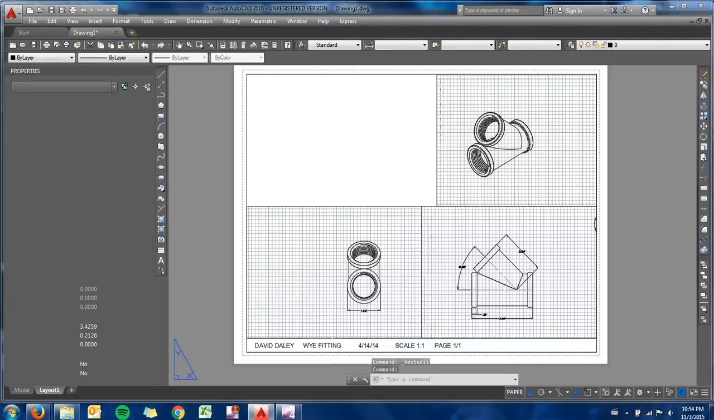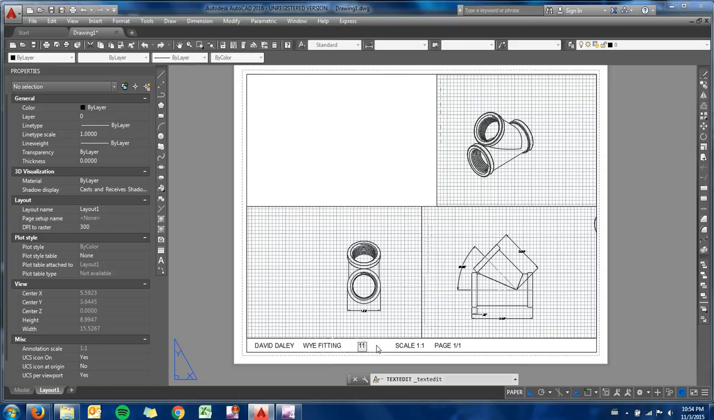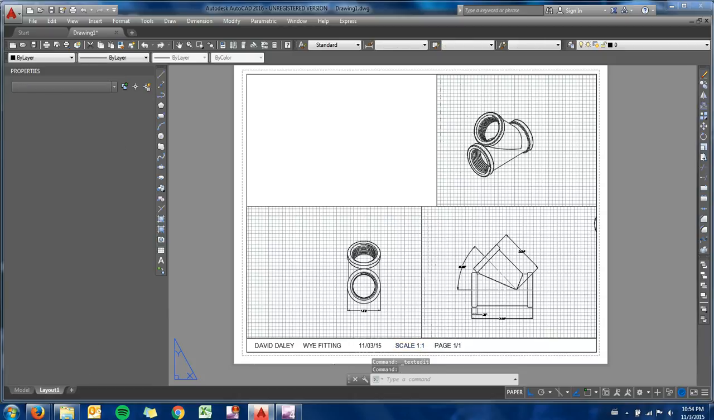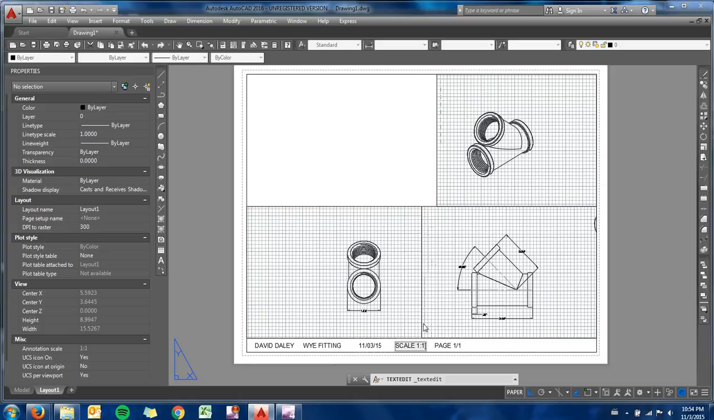I'll put in today's date, which is 11/3/15. My scale, remember I selected a scale of 1/2, so I'll make sure to put that in. And page 1:1. Okay, so I've got a more professional looking drawing here. And if I need to print a copy of this in the future, it's going to look exactly the same as how I printed it now, unless I change the viewports around. So that's a lot better than just going into model space and selecting a window, which potentially could be different every time.